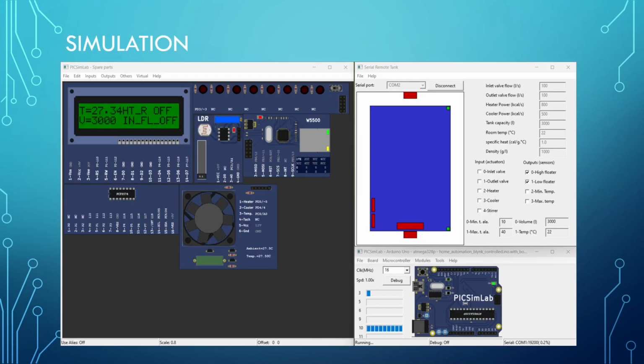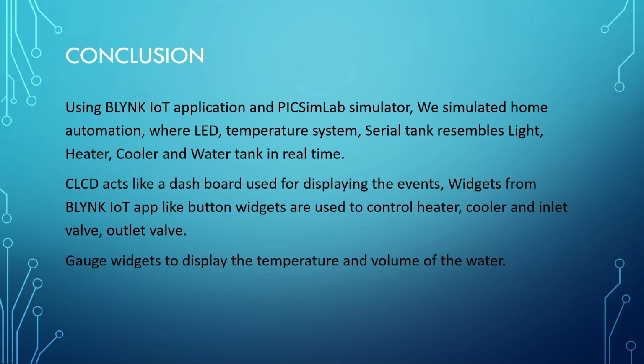Given here is the simulation of our project. On the left hand side, you can see spare parts of PiximLab. We will see all these components very shortly. On the right hand side, on the top, you can see serial tag, and in the bottom, it is PiximLab simulator. Now we move towards the conclusion of this project.